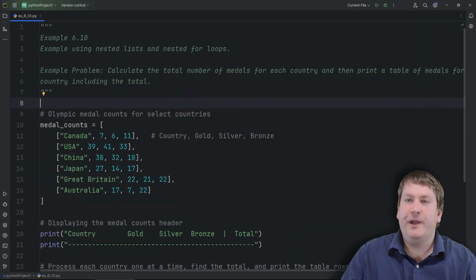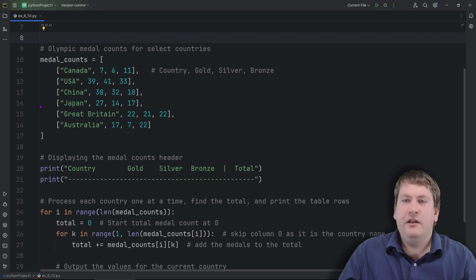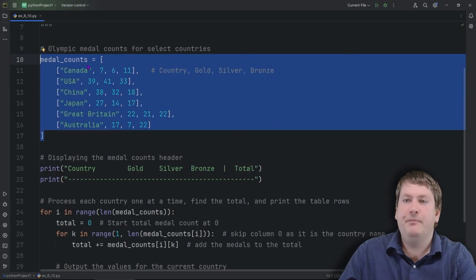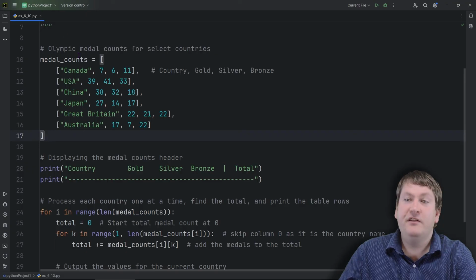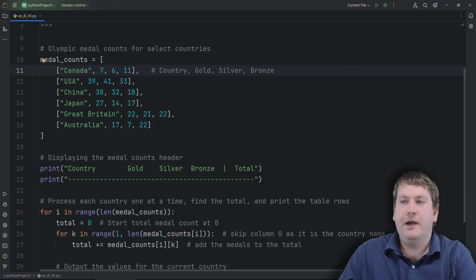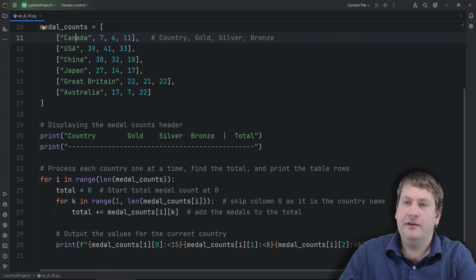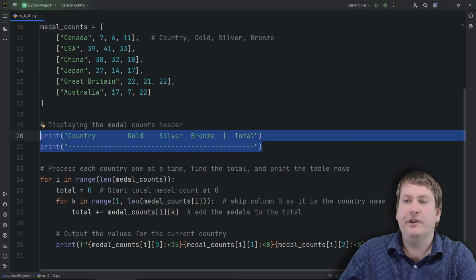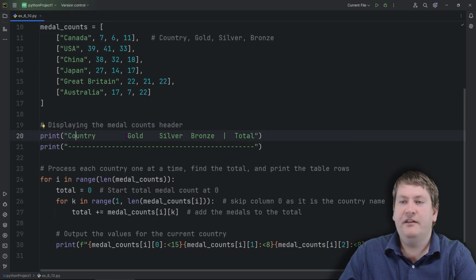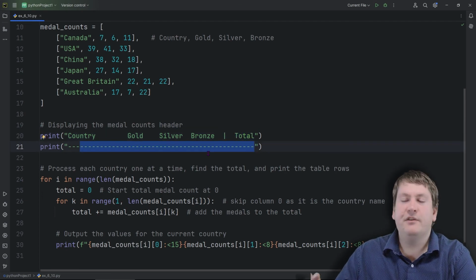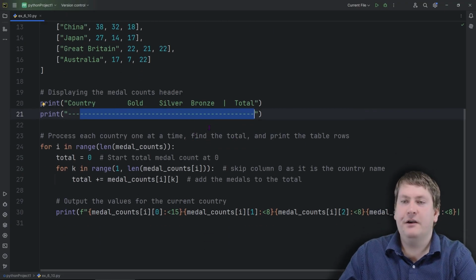Okay, here we are, and we have example 610 open. The first thing we do in this program is we set up our medal counts. Again, this is a nested list, so it's a list of lists, and each list contains the text for the country name, followed by their medal counts: gold, silver, and bronze. Now, the next part of this program is just outputting the headers for that table that we saw. So it's just going to put out the text country, a bunch of spaces, the text gold, some spaces, silver, some spaces, bronze, some spaces and a pipe character, and then total, and the next line is going to be a bunch of dashes. This is just to make it pretty, and so we know what the different columns are in our table.